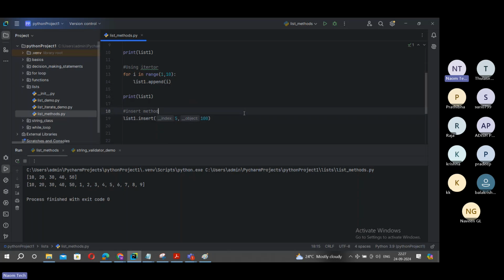There is a quick question. What happens to the element in the fifth index now? Will it get replaced or will it get shifted? So shifted or replaced, what happens? If you want, you can answer in the chat box.